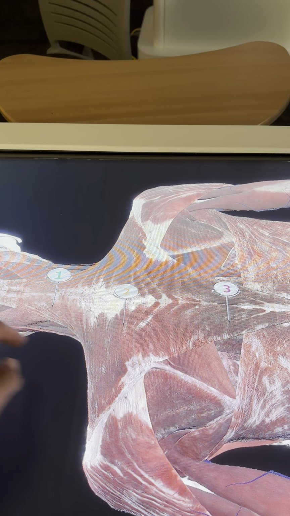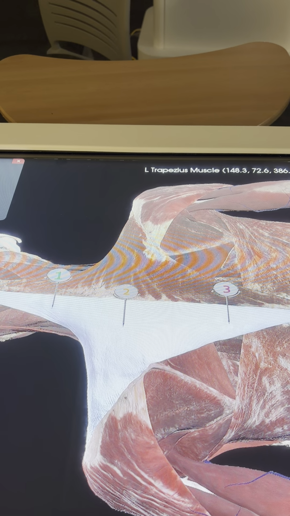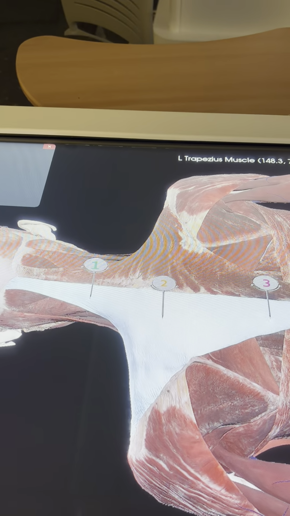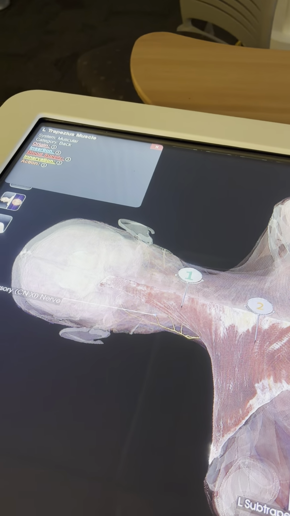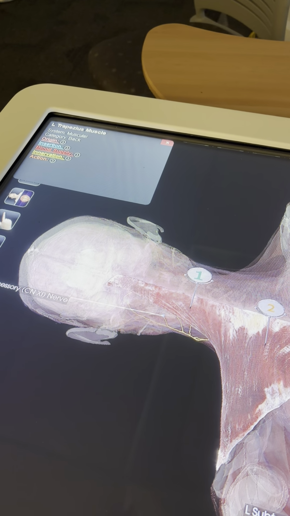So we're just going to touch the muscle, we're going to hit the magnifying glass, and then as we do that, we're going to see this window pop up at the top left, and I'm just going to click under the innervation so we can see that first. And so we can see our spinal accessory nerve. Remember, you can also typically find this on top of the levator scapulae muscle.